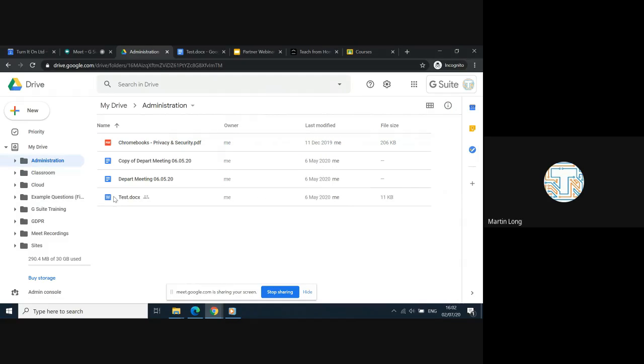It could be also that I want to move or share something. So it could be, here's my department meeting minutes. I want to share those with somebody else. Well, you can share a document straight out of Drive. You no longer have to email something and attach it to an email and they download it and they edit it. You can share it straight out of Google Drive.